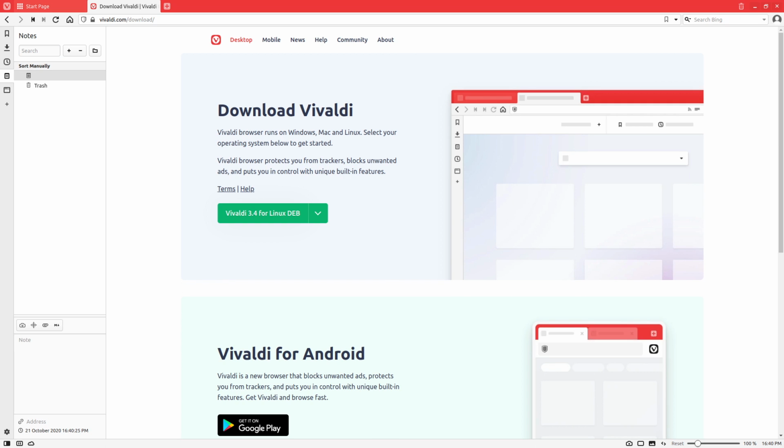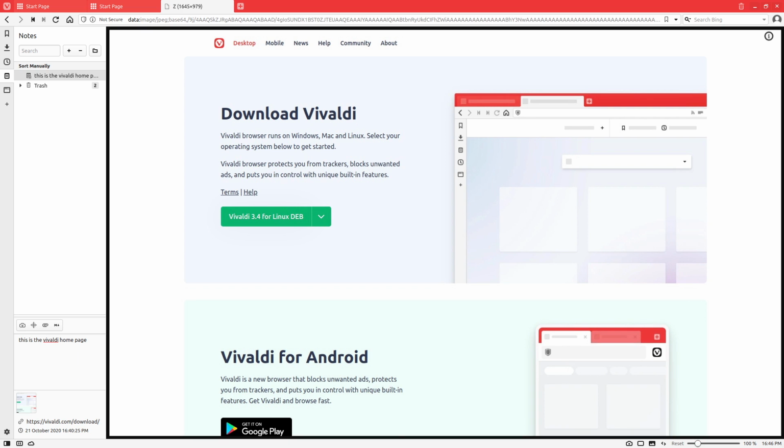Like, we can add a new note here, and we'll say that this is the Vivaldi homepage. And you can add extra stuff over to this note, like you could attach a screenshot of the page that you took the note from. And so that'll just be down here, and you can always open that up later.